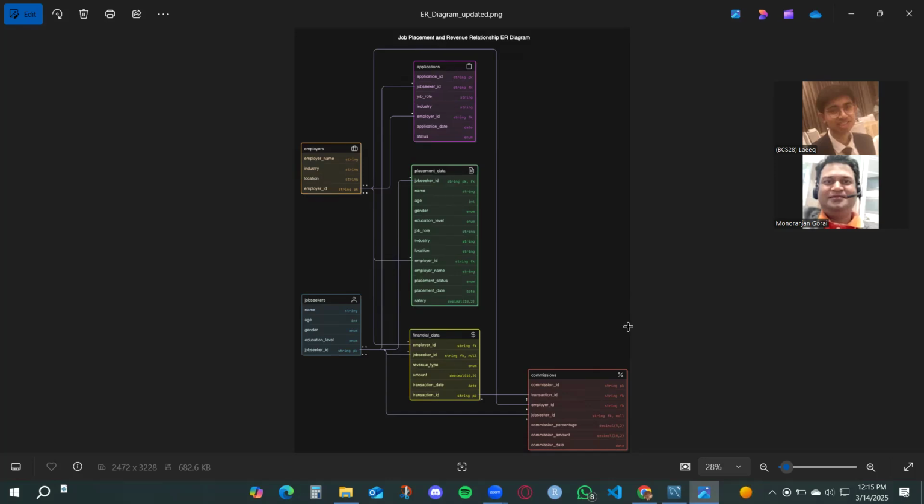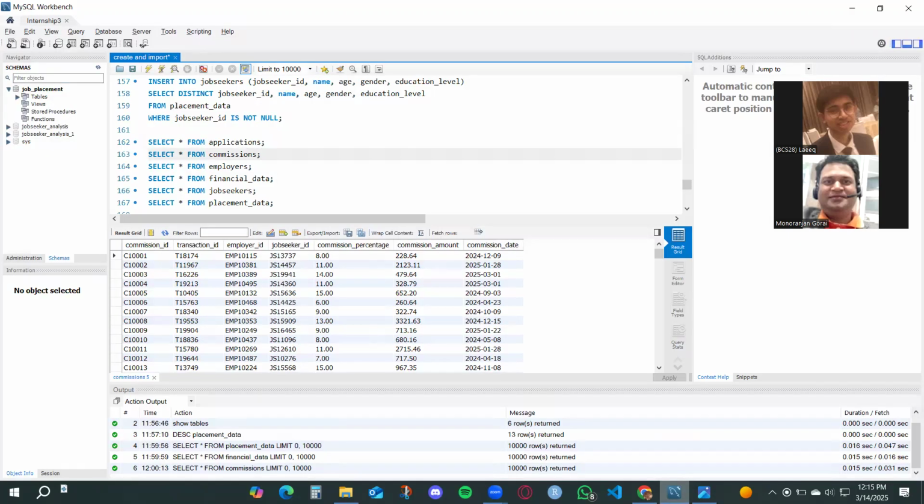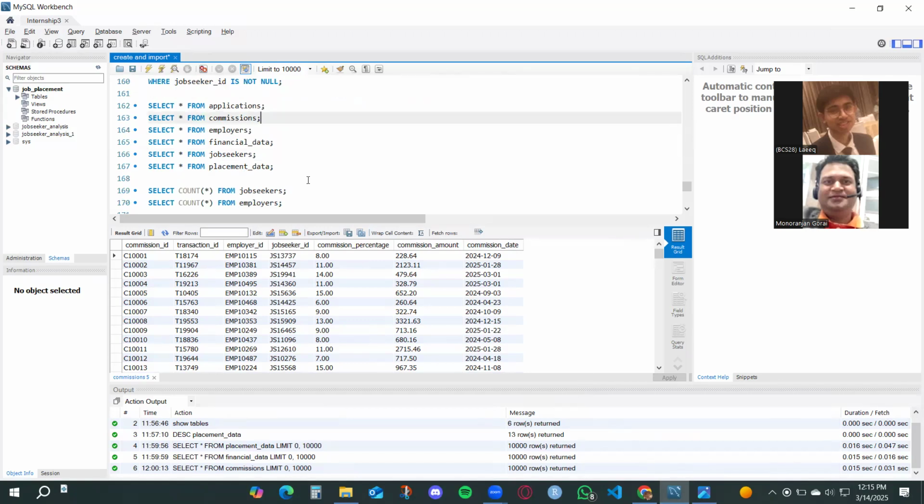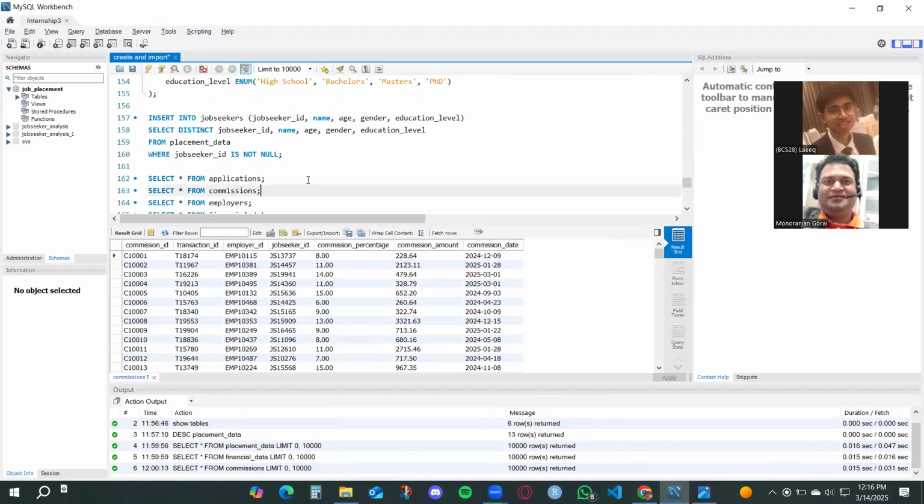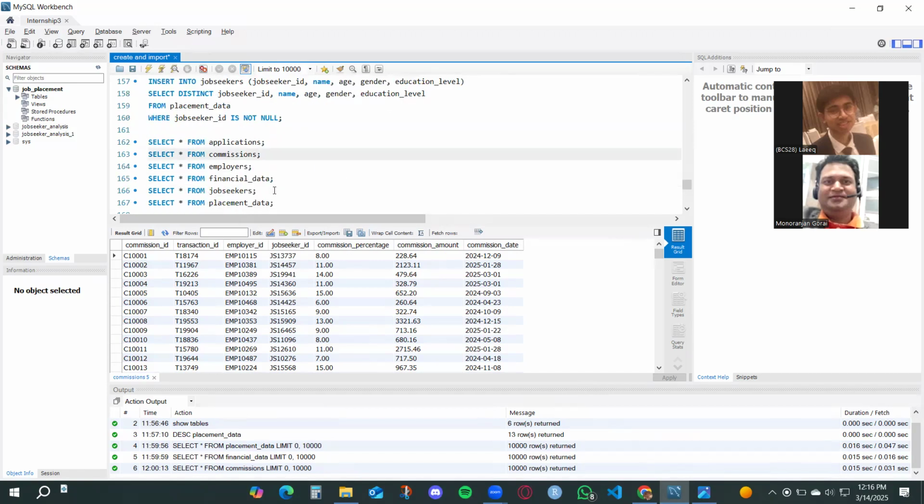Okay, let's move on to the next slide. These are the queries you have to get, and these are the importing of the data. I had a lot of issues because the generated CSV files were in different date formats. There were a lot of blank spaces, so it took me some time to clean the data. But it's fine now.